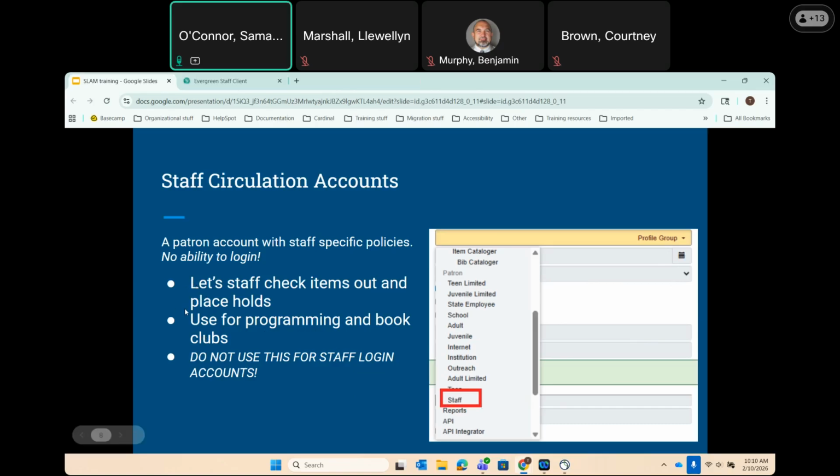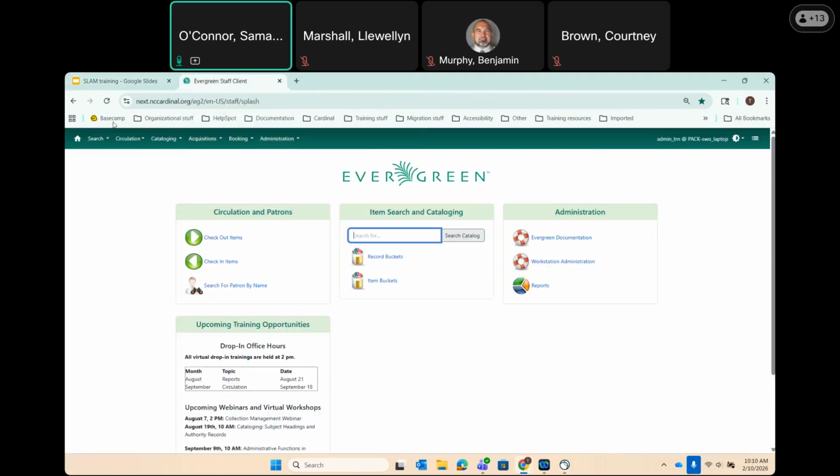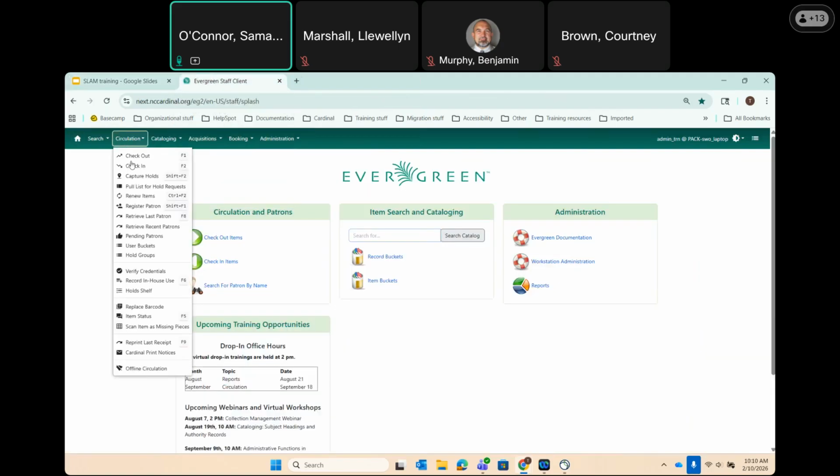But we're going to go ahead and create an account, and in doing that, I'll show you the difference live. So to create a new account, we just go into the staff client, and under circulation, we choose register patron. So this starts out the same as a patron registration.